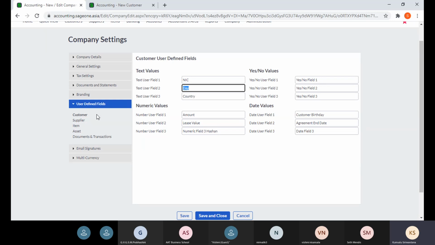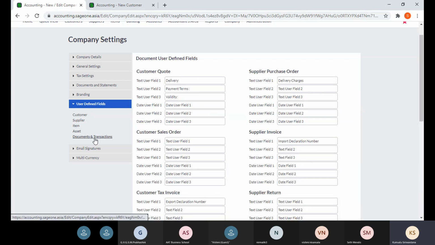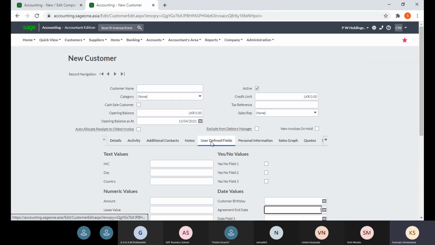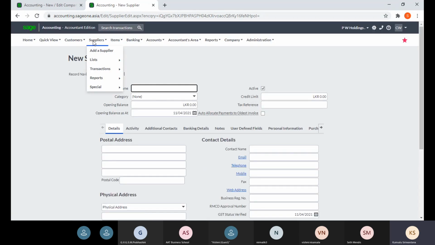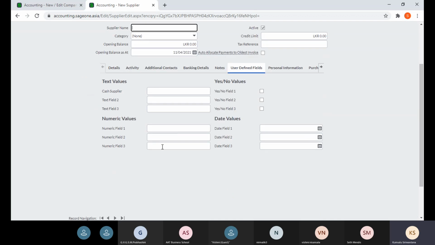And you can change those field names for customer, supplier, inventory item, assets, and you can change the document details. You can enter additional details for documents and transactions. Now for customers, you can set user-defined fields by clicking this user-defined fields tab. Then suppliers, click add a supplier, go to user-defined fields, and from here you can change.